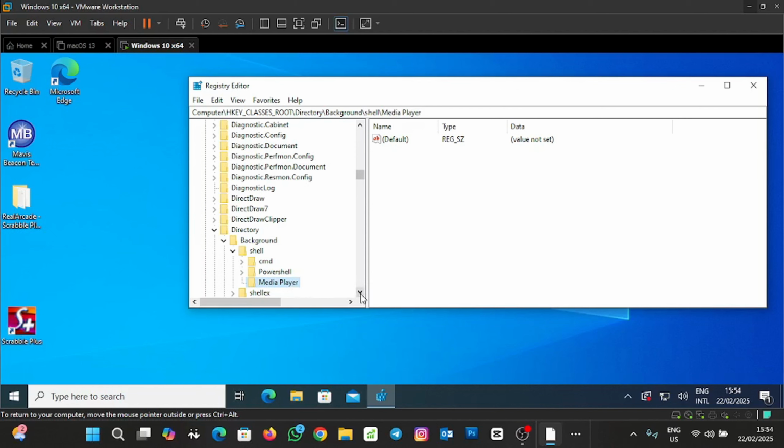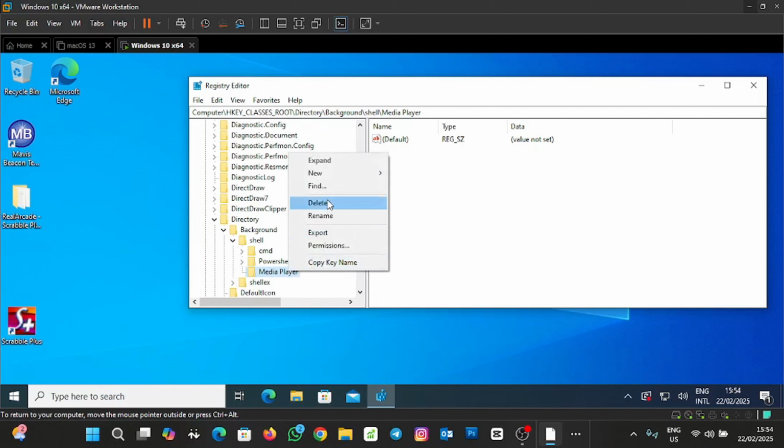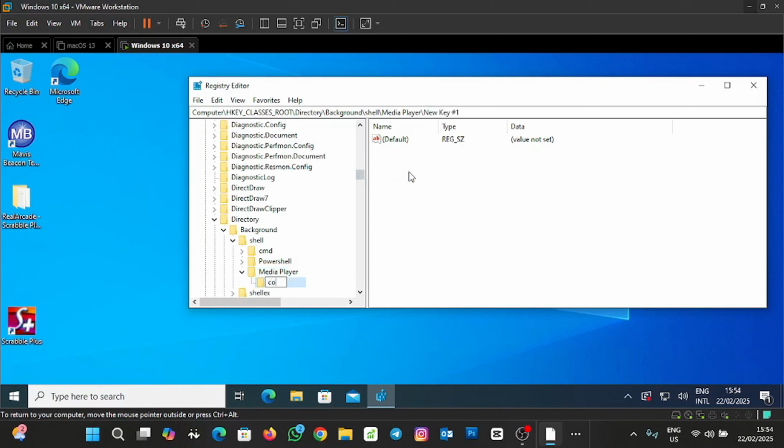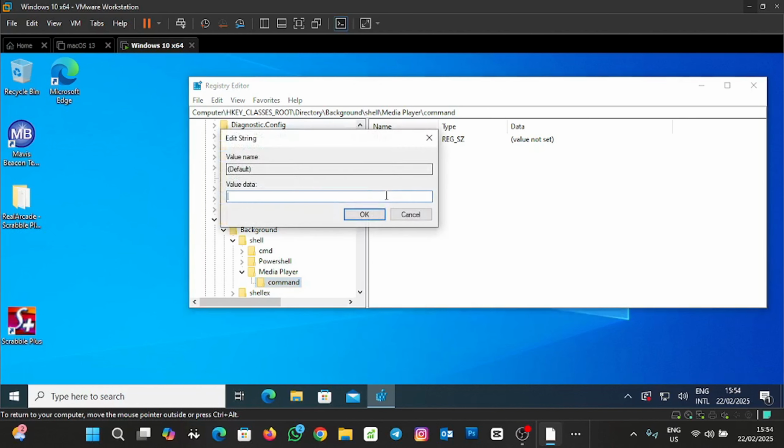okay? And at the Media Player, I'm going to create another key. So I'll right click on it and then I'll go to new and then key. I'm going to name it command. Then in the command, the default, okay, you double click on the default in the command and then you add your value data, okay? So to add a media player, you need to locate the path of the media player.